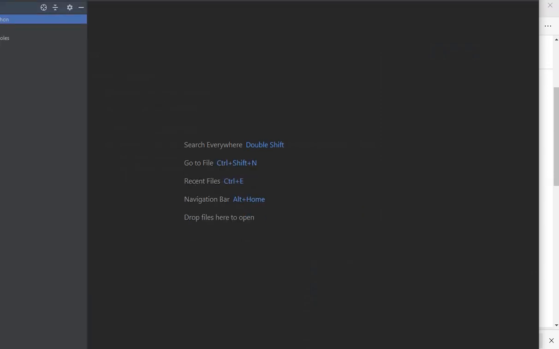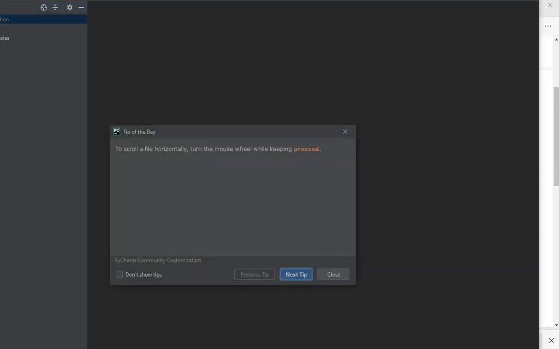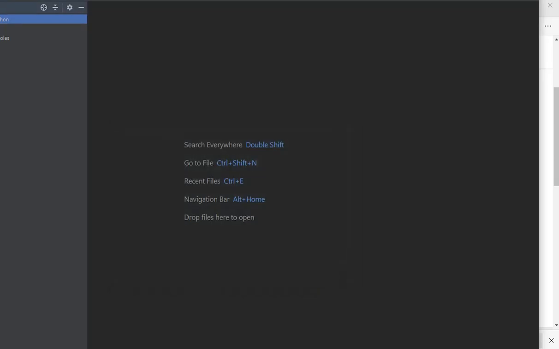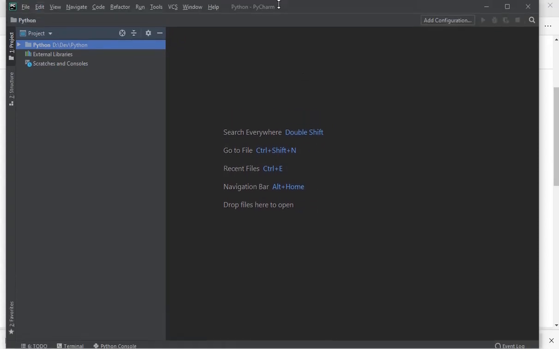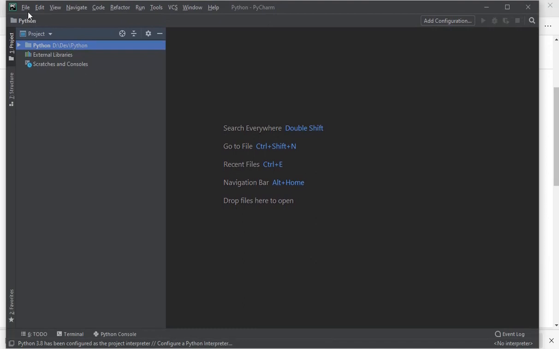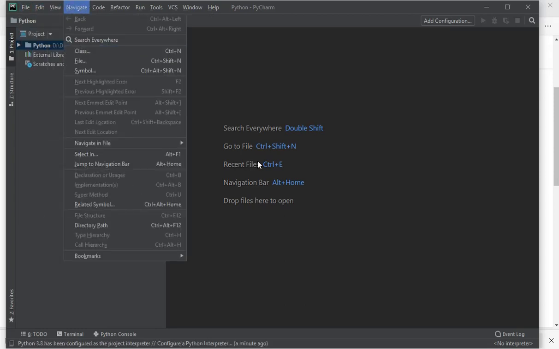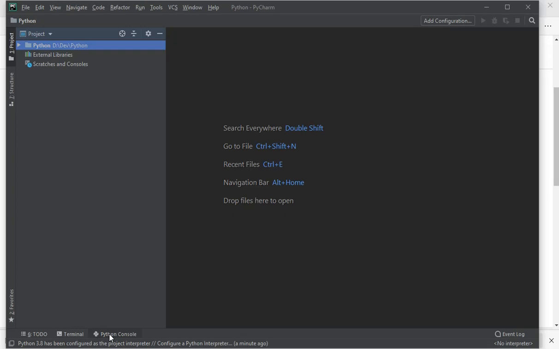So here my PyCharm came up, as you can see over here. There are tips and examples, but I don't need them, so I'll close it right away. Let me make the window small so that you can see the entire PyCharm window. On the top you will see the menu buttons: file, edit, view, navigation and so on. Down here you will find the terminal and Python console. I'll tell you what the terminal and Python console are. Okay, fine. So we have the project over here and we have everything over here.